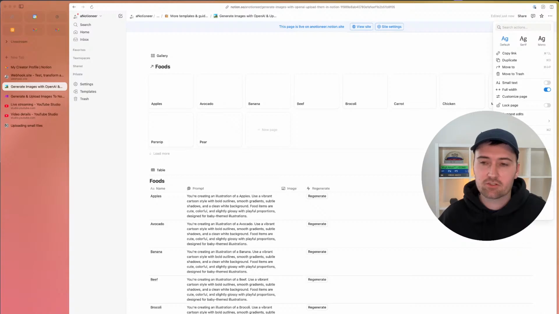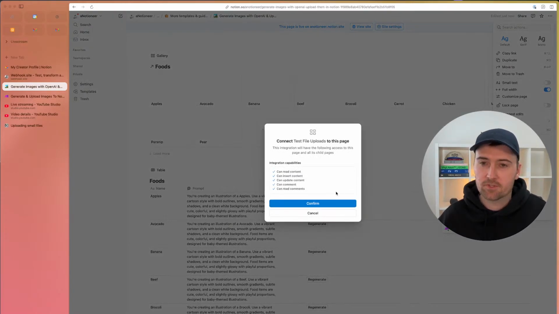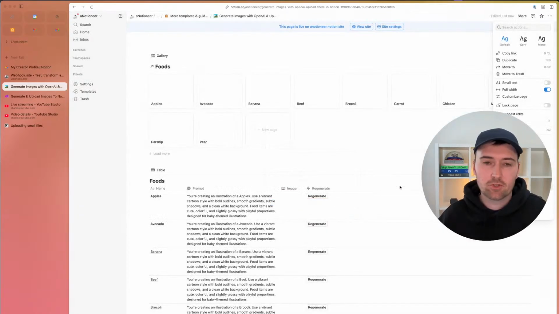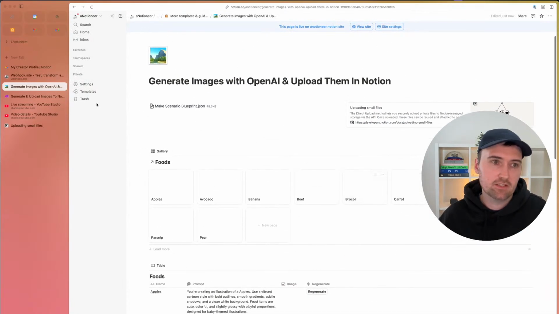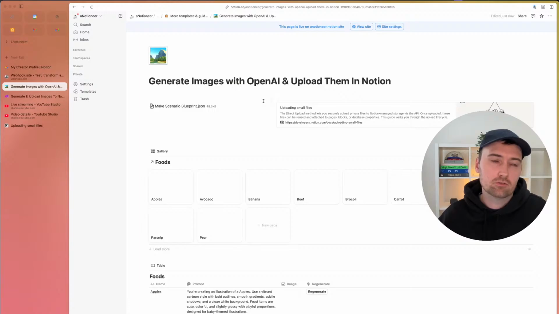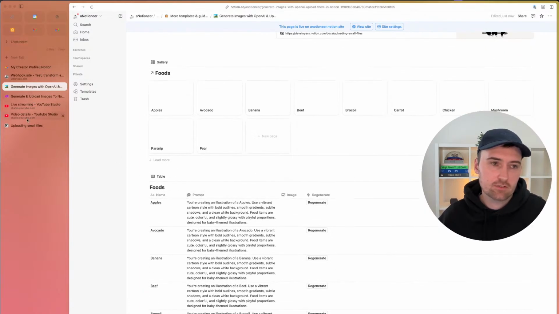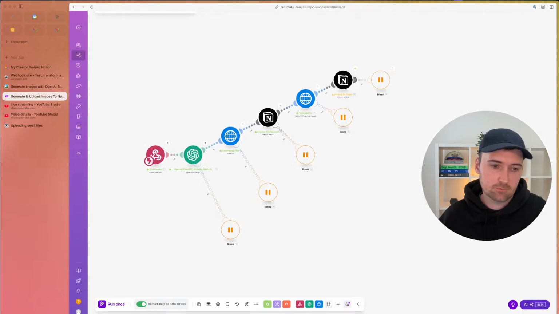So if we go to the connections menu and add a connection to Make just there, and also to our test file uploads integration. There we go. We need to give them both access to the contents of this page, of course. So let's try that again, and this time we can just use Apple as our prompt.